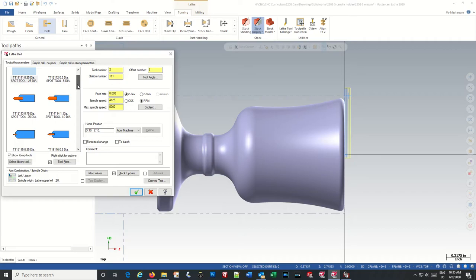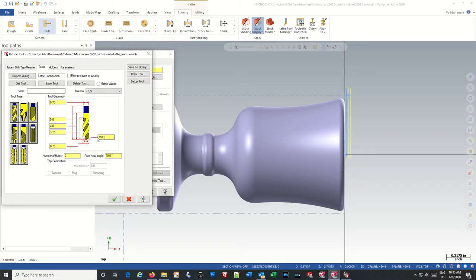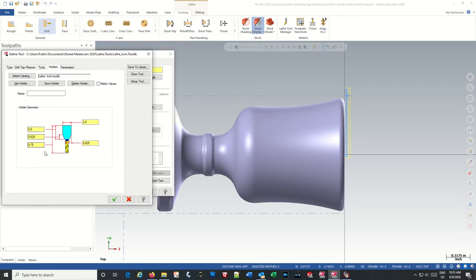And we want a 3/4 inch drill. 3/4. Not a spot drill, just a drill. 3/4 inch drill. Edit tool. Tool angle is 180 degrees because it will use a U drill. Number of flutes. Don't worry about the angle. Material is carbide. Tool holders, we're not too concerned about the tool holders unless the cutting flute length is too short. So we got 8 inches, and this section here is 5. That's 3 3/4. So there's no problem getting into our part.